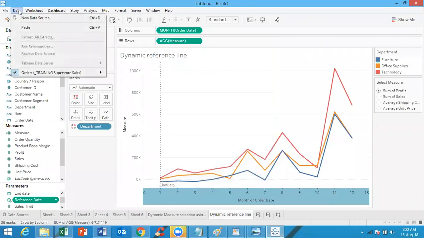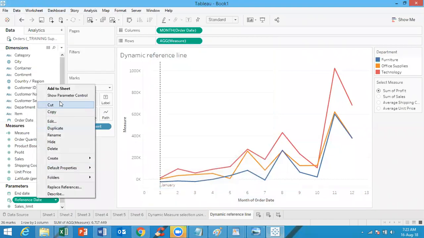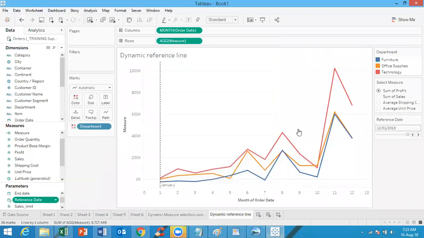In the data window, we will right click on the reference date parameter and choose parameter. Click on choose parameter.